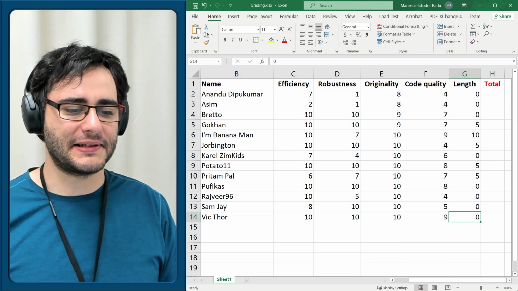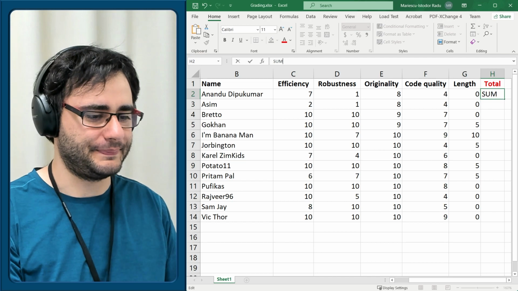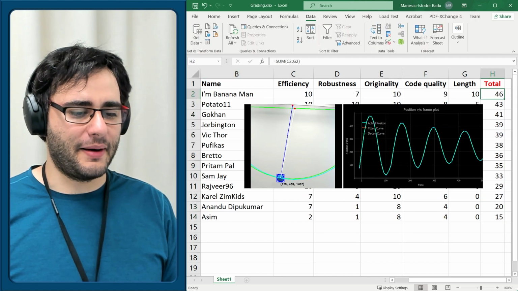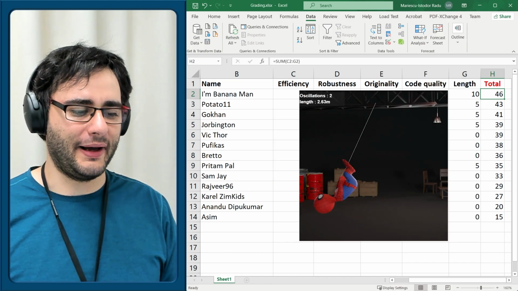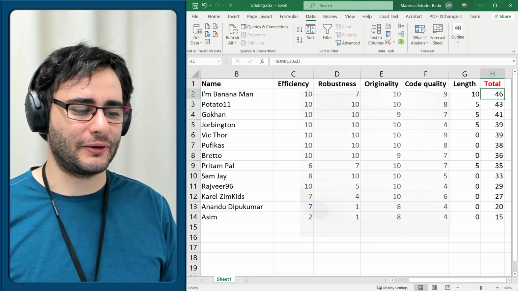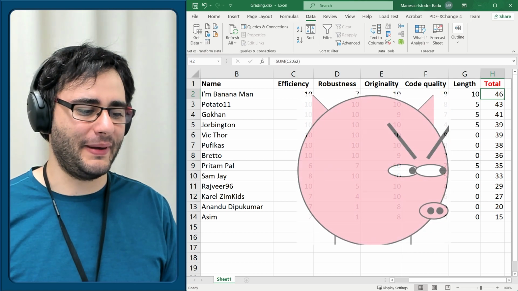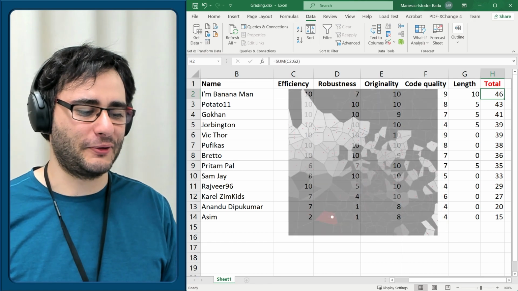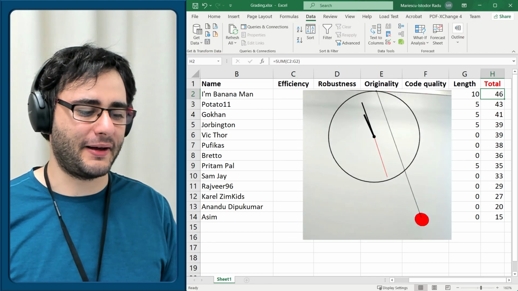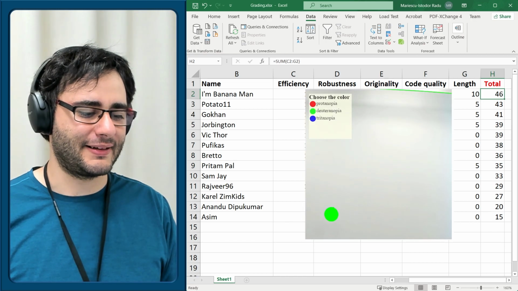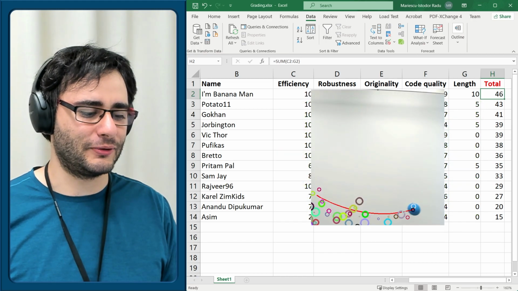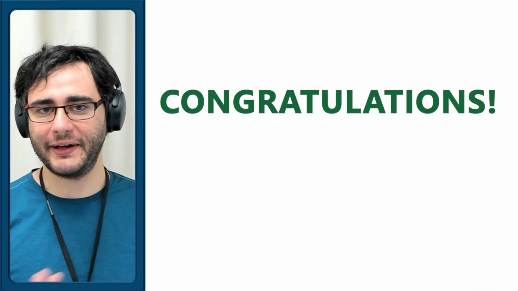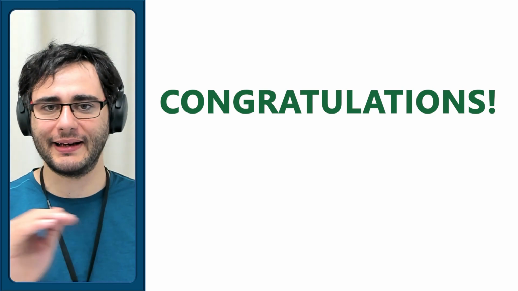So let's see what happens here. I'm going to add the formula for the sum, and let's sort this column. Look at that. We have Banana Man at the top, followed by Potato 11, and then Gokhan, Jorbington, Vic Thor, Pufikas, Bretto, Pritam, Sam, Rajver, Karel, Anandu, and Asim. In my opinion, all of you are winners. So I'm not going to draw any line here.